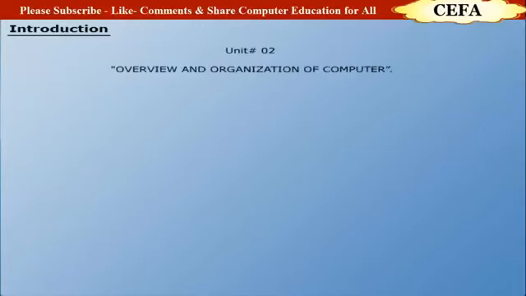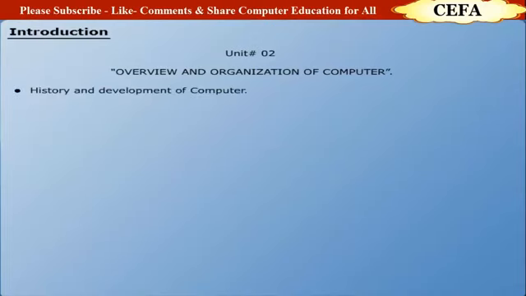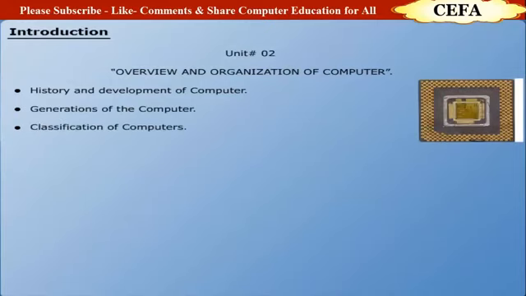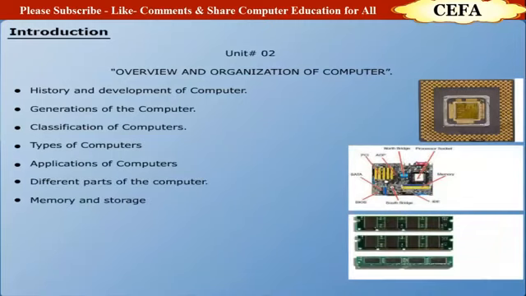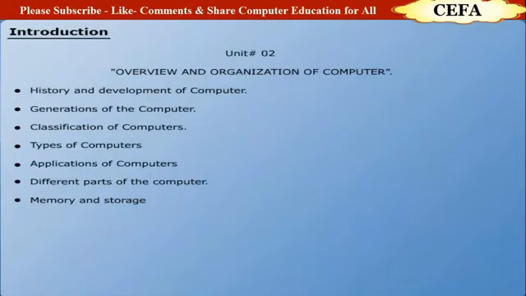Assalamu alaikum, dear students. Today, we will learn about overview and organization of computer. In this unit, we will learn about history and development of computer, generations of computers, types of computers, applications of computers, parts of computers, and storage. Unit 2. Overview and organization of computer.